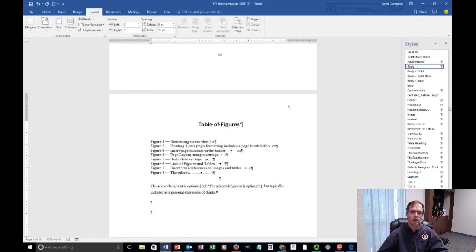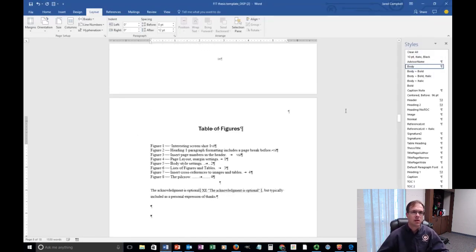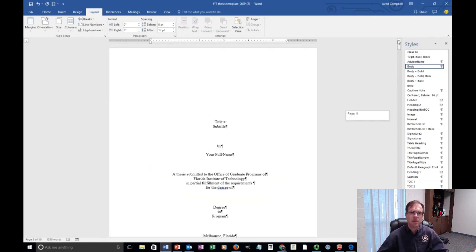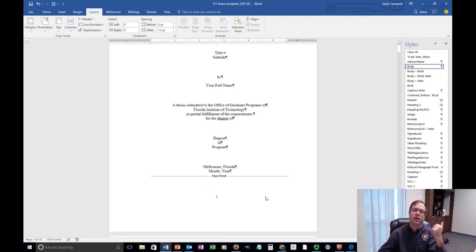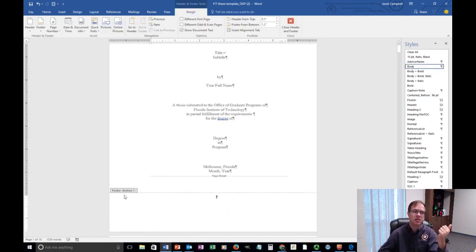All right, I'll start at the top. A couple of things to keep in mind: there are already section breaks in the template. It's important to know that, because it's hard to tell where they are, though not hard if you know where to look. So I'm going to double click at the bottom into the footer, because that's where I'm going to be putting my numbering.